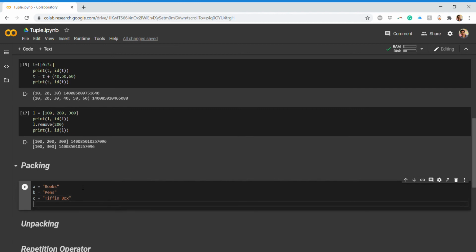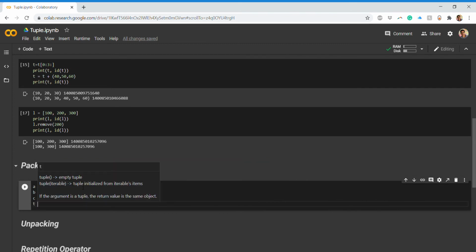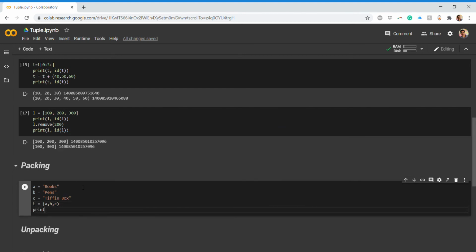So now what we do is, I want to put everything in one statement into our tuple. Say I have a tuple, in fact I'll use the same tuple itself. So T is equal to, I'll write A comma B comma C, and then if I print this, you have this particular tuple.